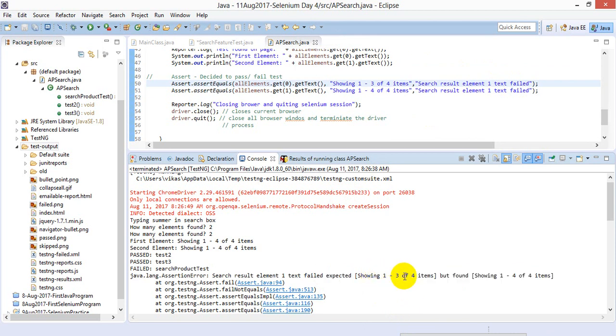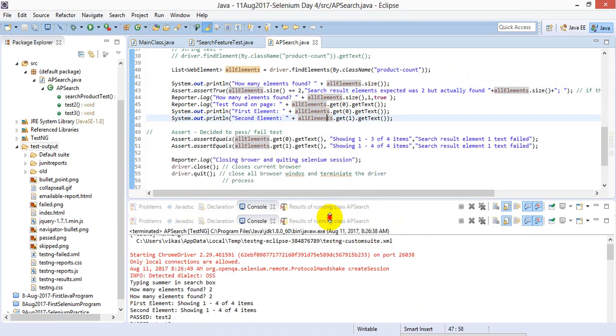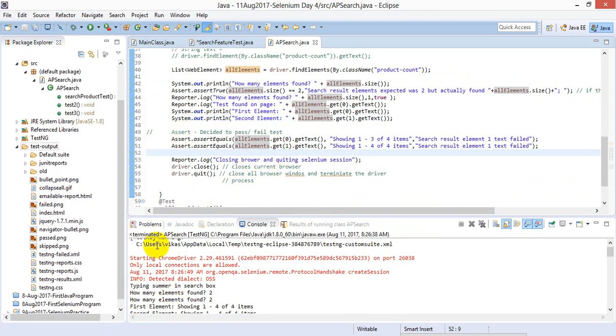So it shows 1 dash 3 as expected, but actually found is 1 dash 4. That is the reason I haven't added it. But in case of assertTrue or assertFalse, it will say expected true and actual false, and I don't want that message. That is the reason I added what was actually found versus what was expected. I hope the assertion is clear.